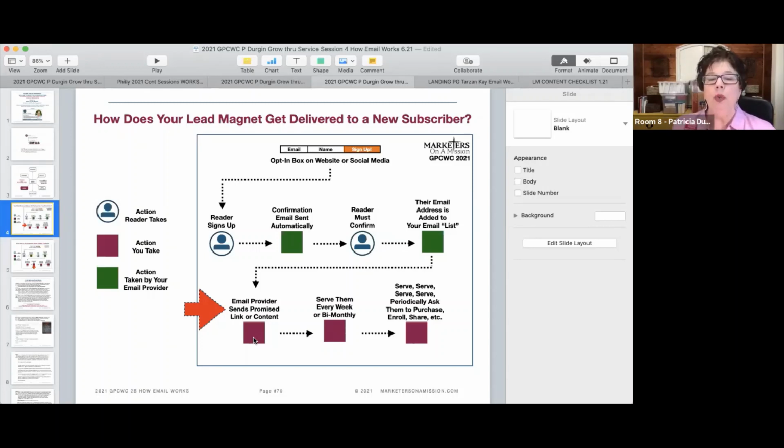Okay. You want to consistently serve them every week or every other week. And every time you serve them, you want to serve them. Then periodically ask them to purchase or enroll or share or something. Okay. This is another hot button. We want to become a trusted resource to our audience. We want to earn their trust. We can't assume anything.